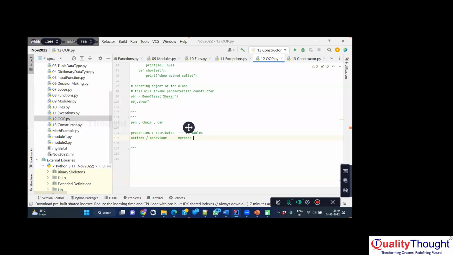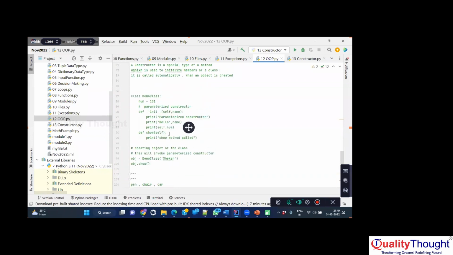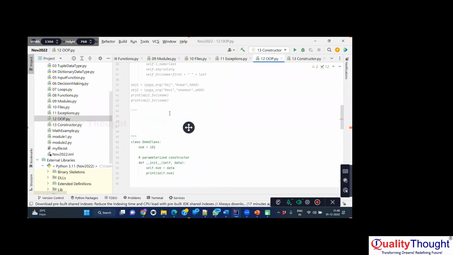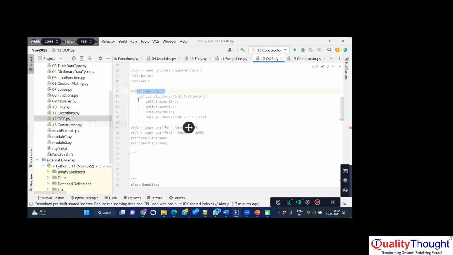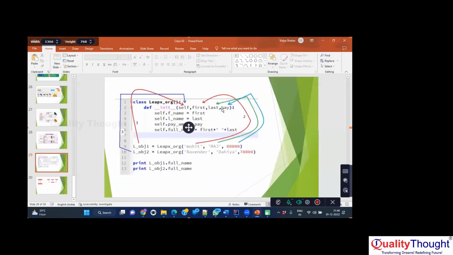Yesterday I was discussing one basic program: this is how I declare a class, and this is the constructor. The purpose of self is that self will refer to the current object. Similarly, there are two types of variables. One is called an instance variable, and the other one is called a static variable.